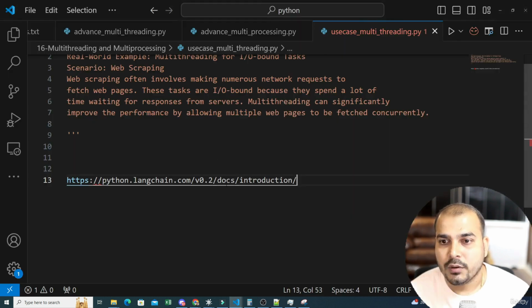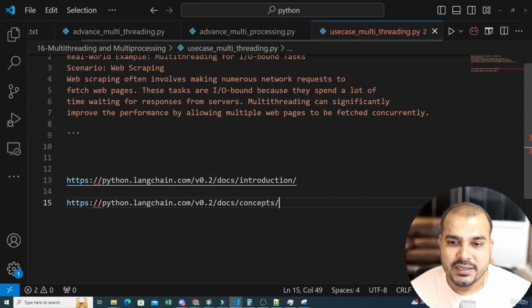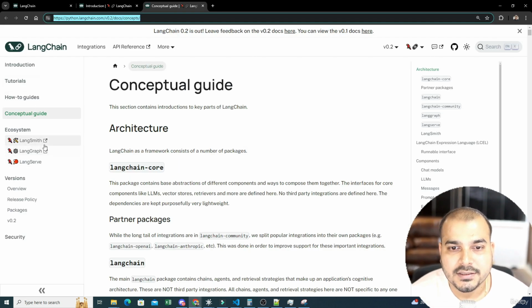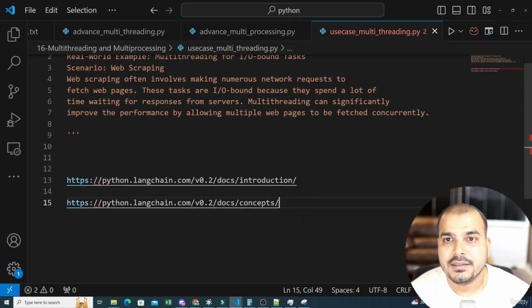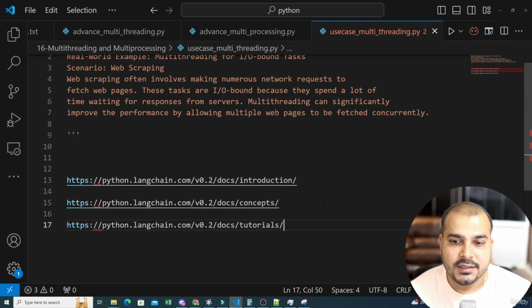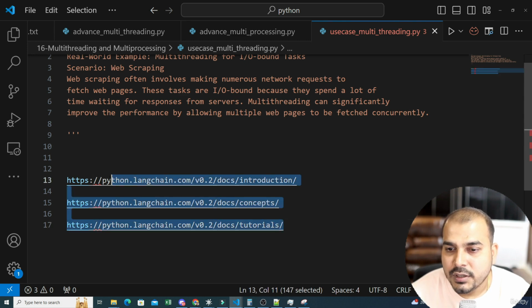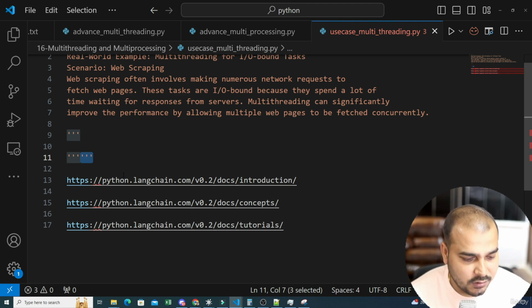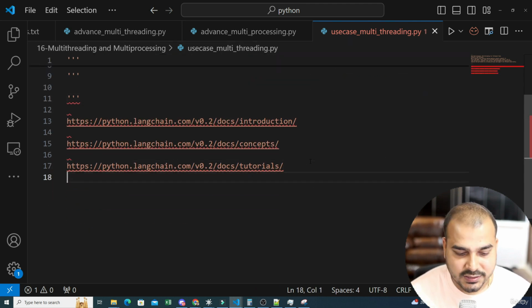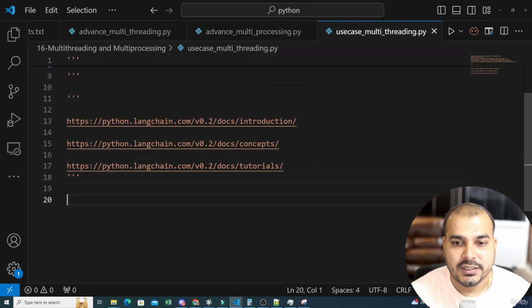Let's say these are my two URLs. Not only two, I'll take three URLs. Okay, so let's say I have one more tutorial. Let me just go ahead and read this. Let's consider these three URLs. Okay, so I'm going to use these three URLs, everything in short. So let me just comment it out, but later on, I will be copying and pasting it over there.